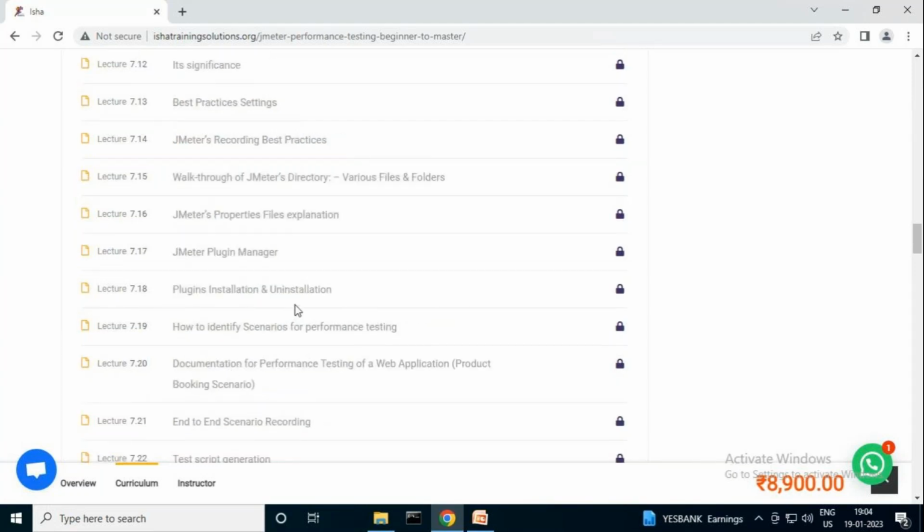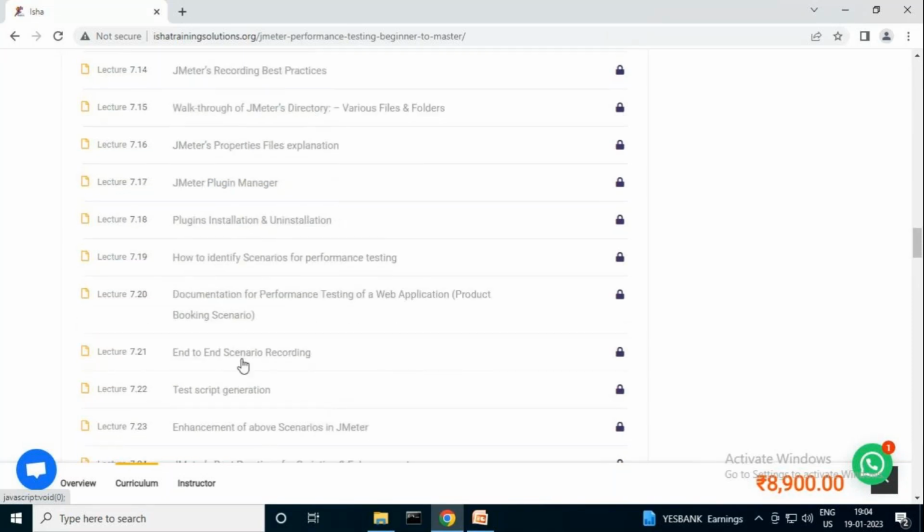We'll go through the JMeter plugin manager, and how to install and uninstall plugins. Then how to identify the scenarios for performance testing. For your performance testing, how will you identify which scenarios will be part of it? And then we'll go through a web application. We'll do the documentation for that for the performance testing, and then the end-to-end scenario recording.